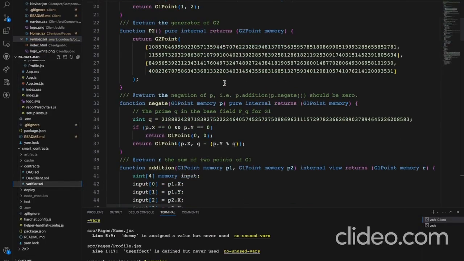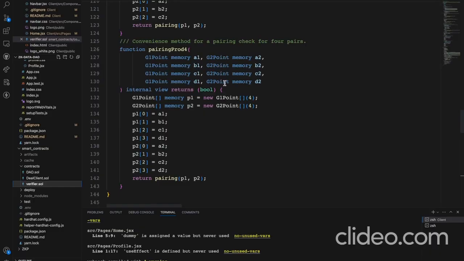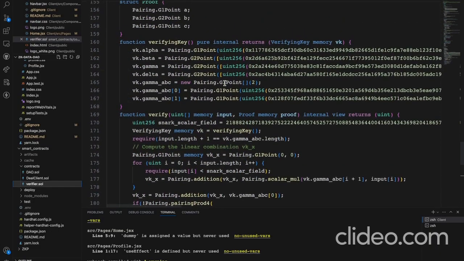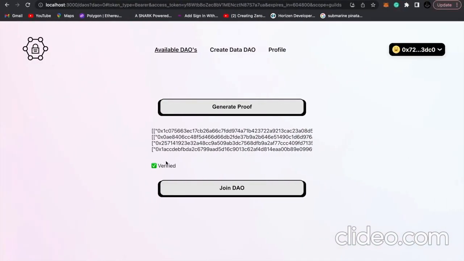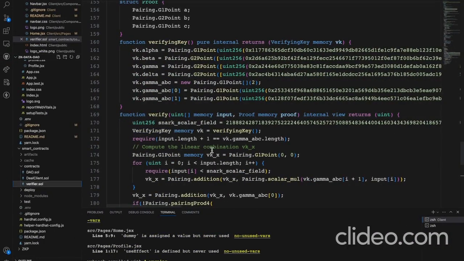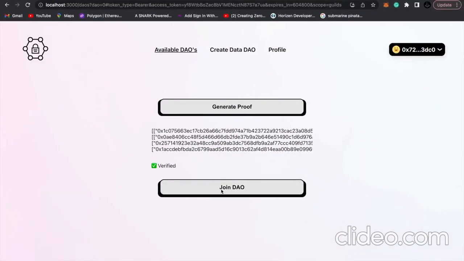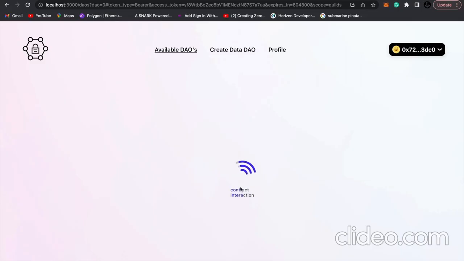Now this proof can be verified by the DAO operator using this contract. This contract contains the verifying key. For this project, I have used Snark.js to verify it using the front end. It can also be verified using the smart contract. So let's join the DAO finally, as we have been verified that I have joined the server IPFS.